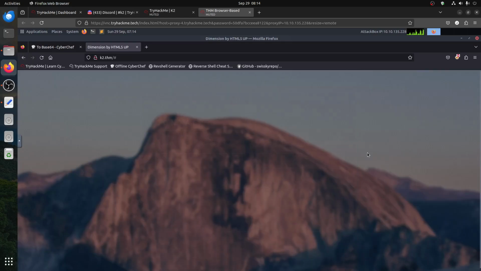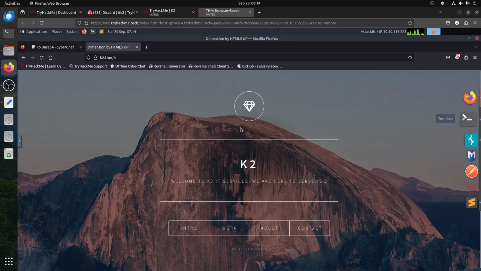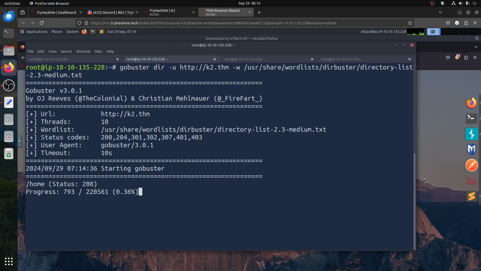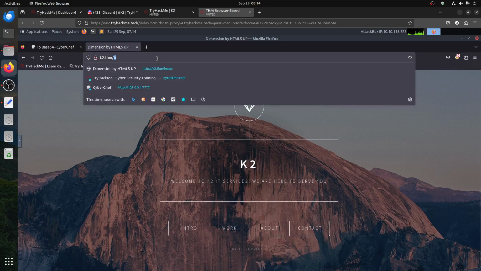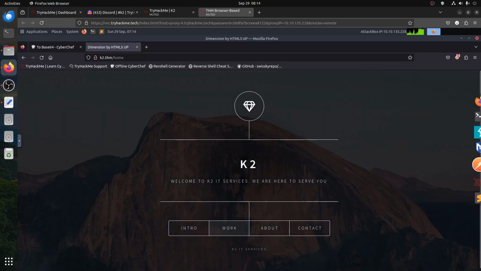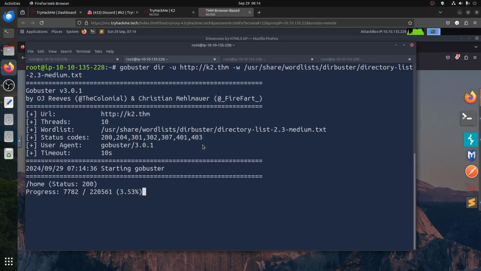So basically, you can also say, okay, what happens if I go with Gobuster. I just did it now. Let's do it with a normal list. It picks up a home endpoint. If we go to home, we get the same website, so nothing really different. So we can kill that.